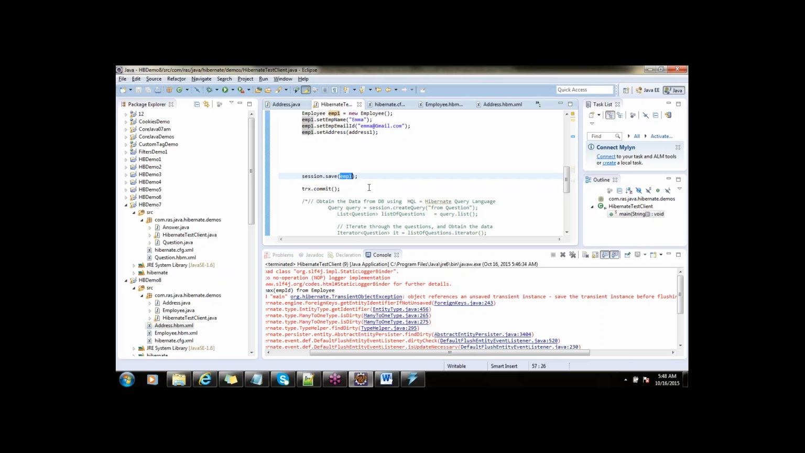When I used cascade all, it executed fine. When I removed cascade all, it tries to insert the employee data, but there is a reference to the address entity, which also has to be saved. To do that, you need to tell Hibernate: while saving my employee object, also save the address object that the employee refers to. You are saying that through cascade all. Now you got the meaning of cascade?